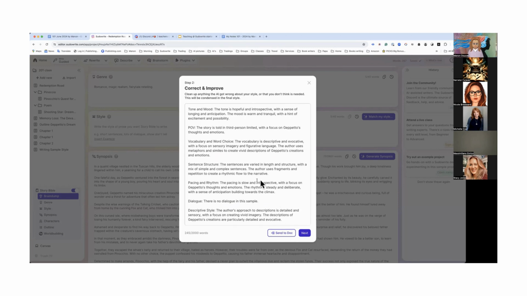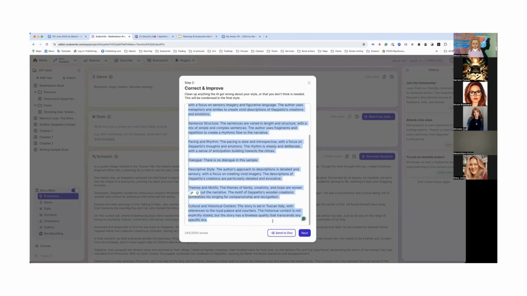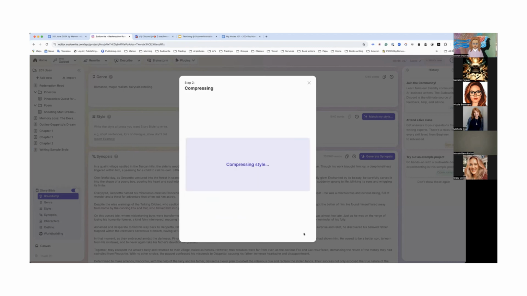If I like this one better than the one I sent to the doc, I just copy it like this by highlighting, copy, but don't come out of this, click next. I was so happy it was working before when it didn't come out. All right, now you have your style box.